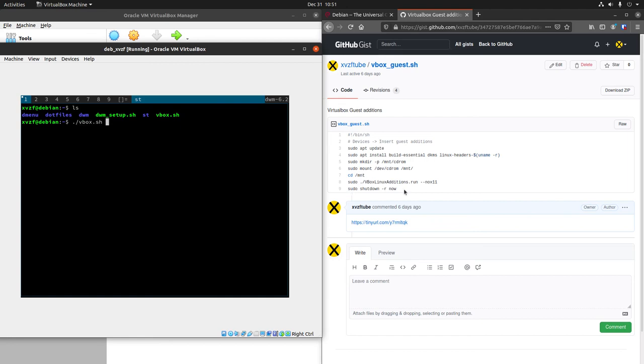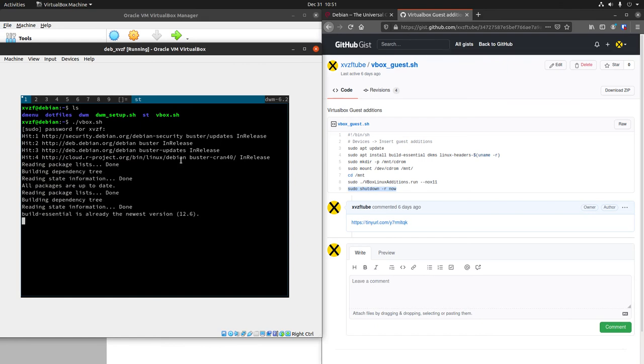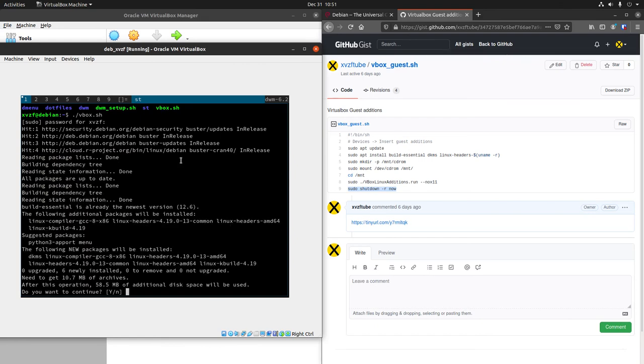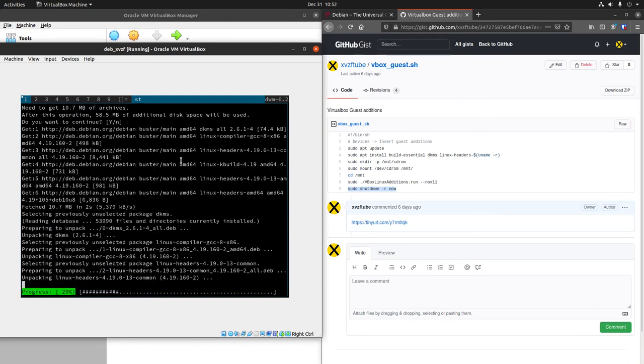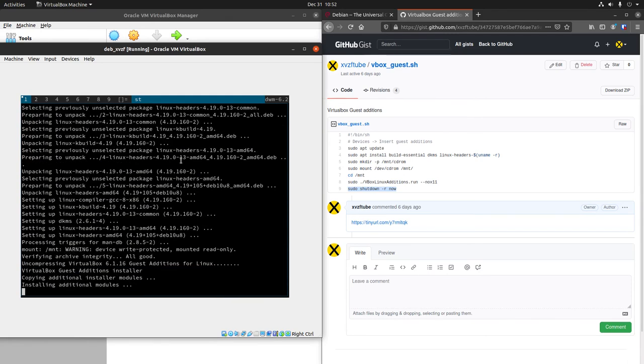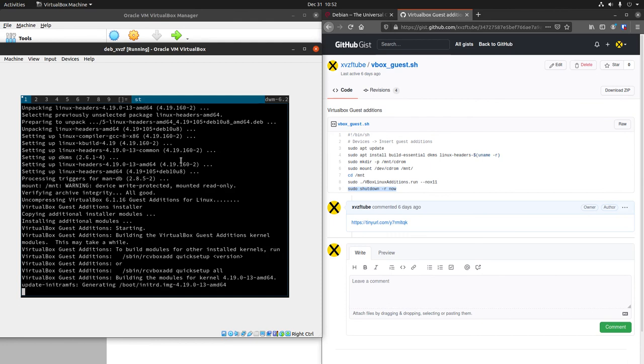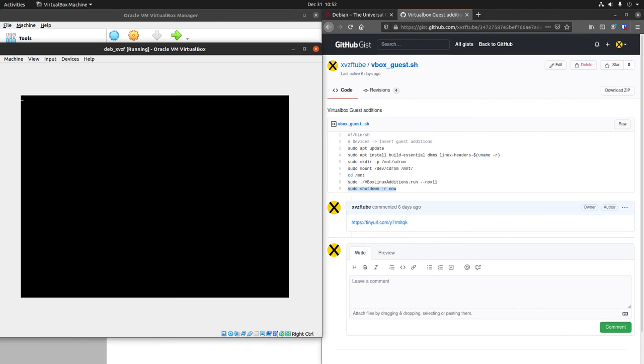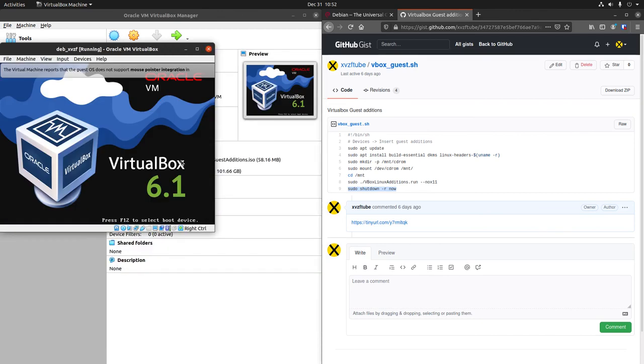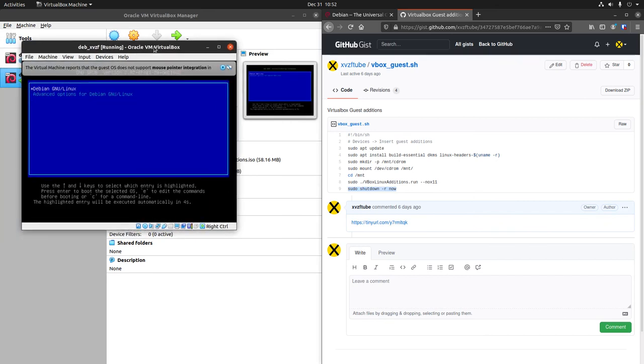One thing to note is that this has a shutdown command at the end of this. The VirtualBox needs to be shut down for this installation to work properly. And again, just click enter through the prompts. So this should be ready to go. Let's give it a shot.